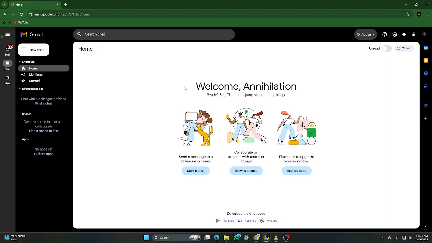Creating groups is just as simple. In the chat section, click Create Room, give it a name, and add participants. Now you can chat or video call with multiple people at once, perfect for work teams or friend groups.